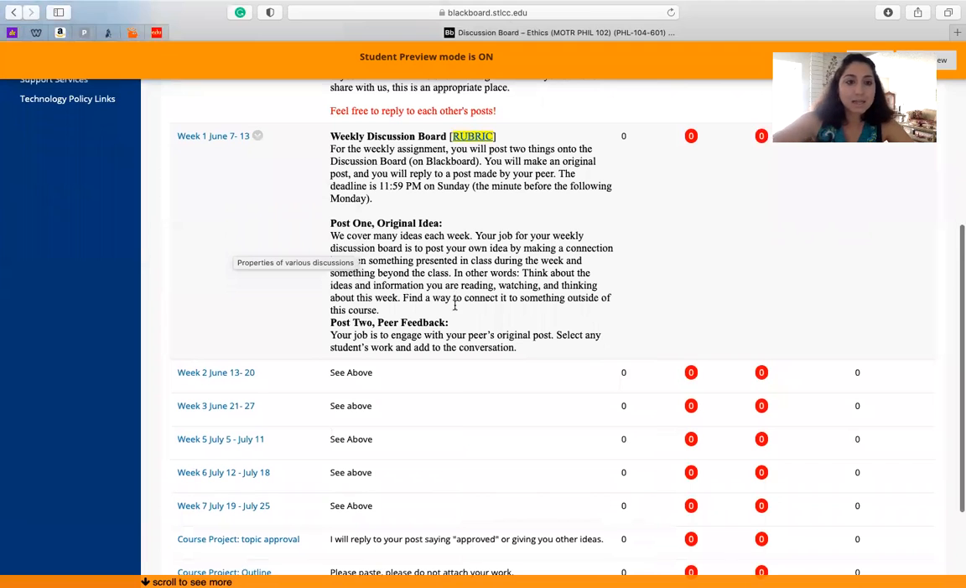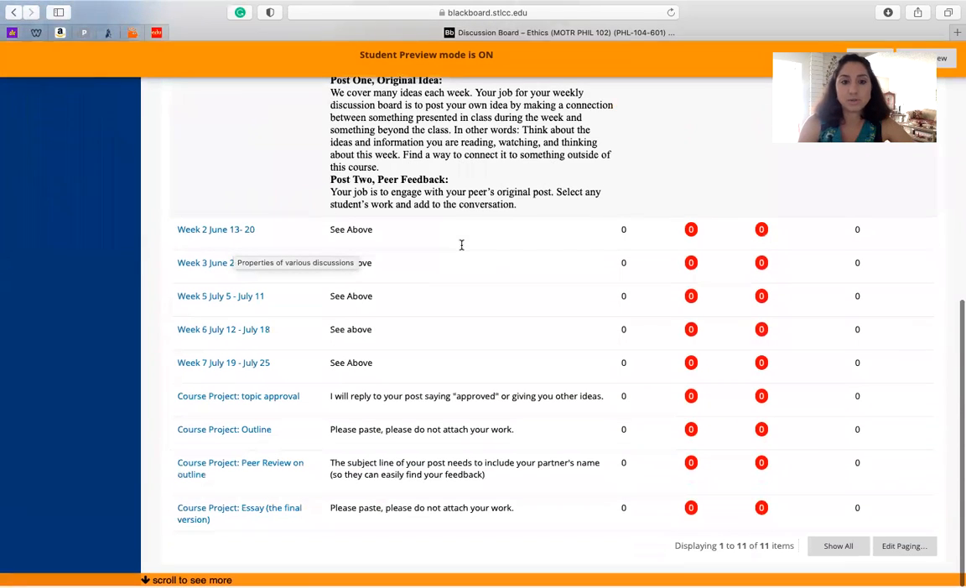Underneath that, like week 2, 3, 4, 5, just kidding, not 4, because 4 is the midterm, so it's not there. 5, 6, 7, week 8 is not there because that's the final. All of these say see above. It's because it's the same instructions for every single week, all 6 weeks that we have the weekly assignment. So please read the instructions so you know what to do.